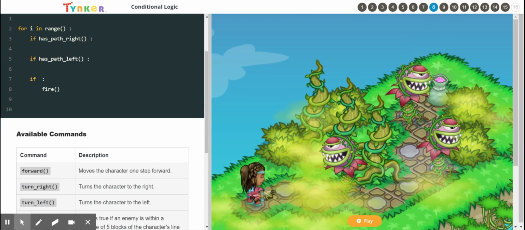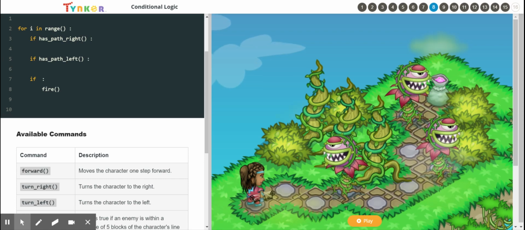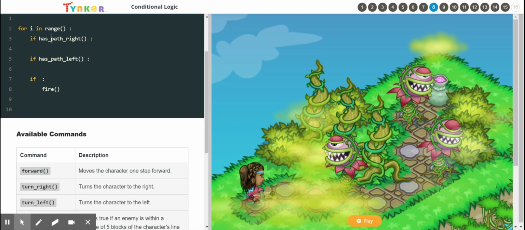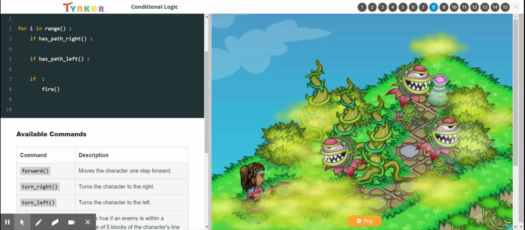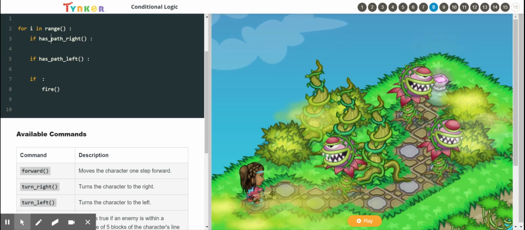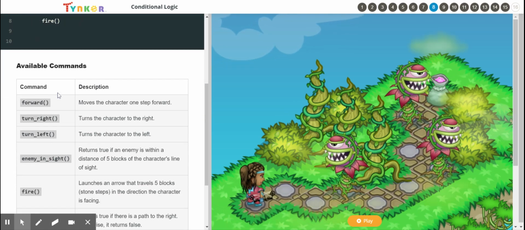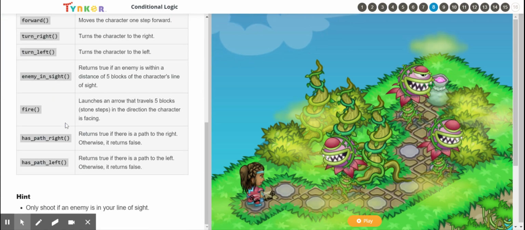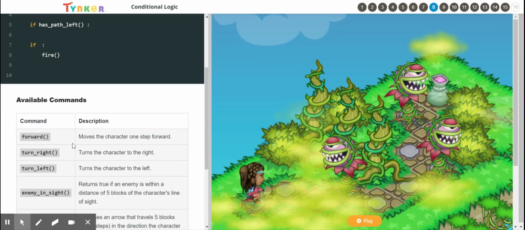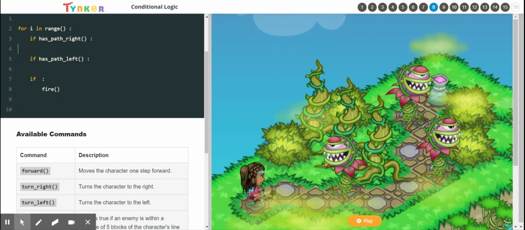In this level, just looking at the code, I can see that again, there's the has path right conditional, the has path left conditional, but then I see this other one called if blank, then you want to fire. Okay, so again, the available commands are down here. I'm not going to give you the answer to this level because I think you can figure it out. Okay, but there's several things that are missing that you need to fill out.